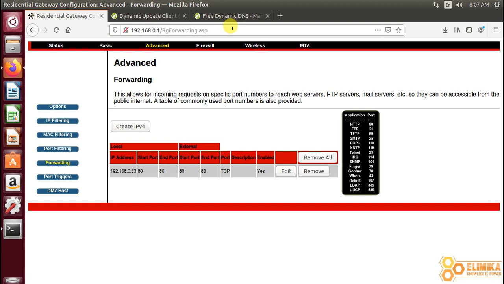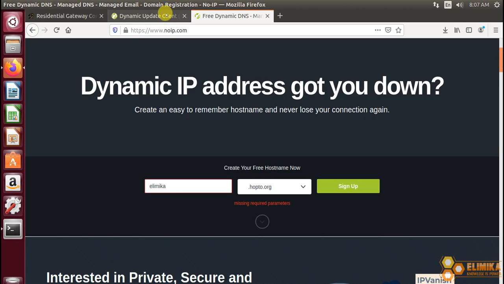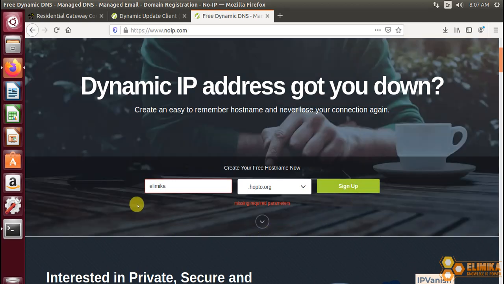We do not need to keep track of that IP address, and we are going to see how No-IP does that. So you go to the No-IP website, and here you need to sign up. For me, I already signed up, and I use elimica.hop2.org. This is my free domain name. You create yours, and you can select different domains here. They are different. Choose what works for you and what you like, but you can only do this after you've registered.